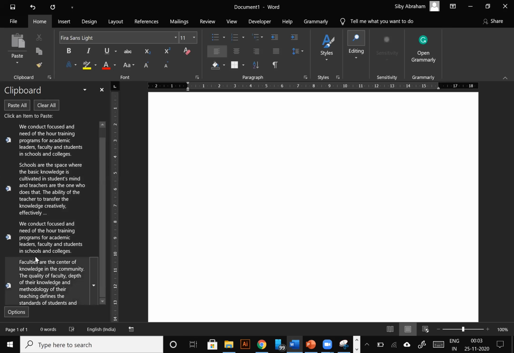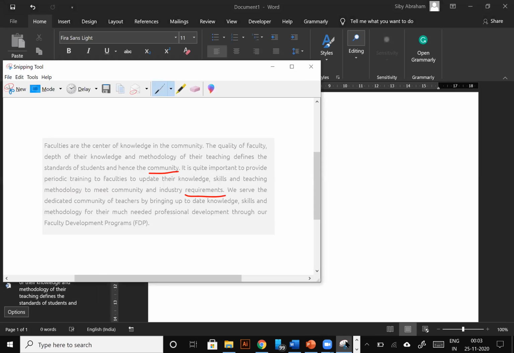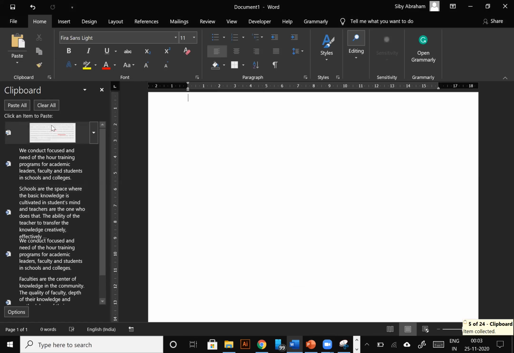If I copy an image, see I have a screenshot image here, so I'm going to copy it. The same will be saved on the clipboard as well. So it's not actually connected to the clipboard of Windows 10. Microsoft Word is keeping its own clipboard, and its history is always on. So keep that in mind as well.